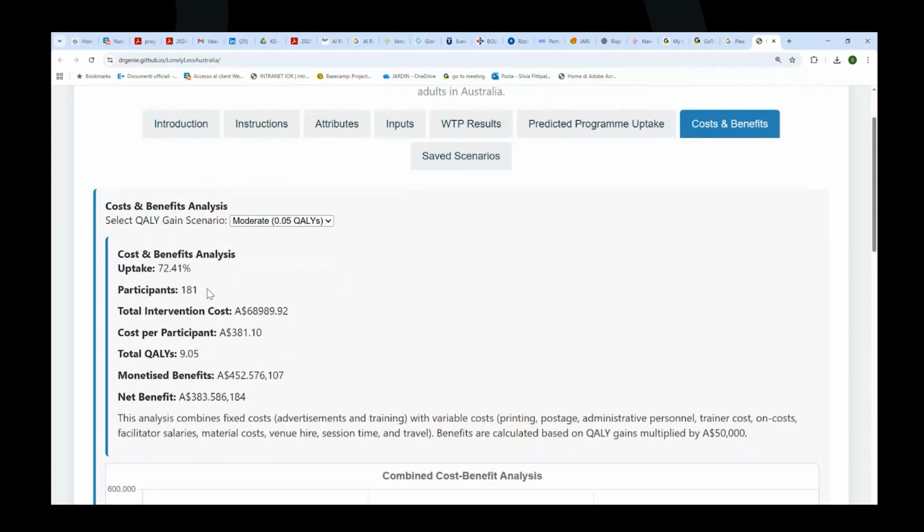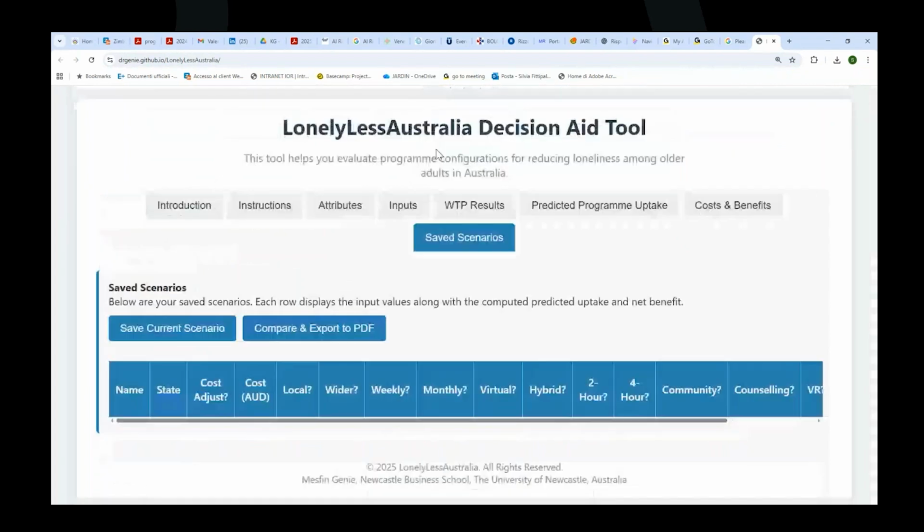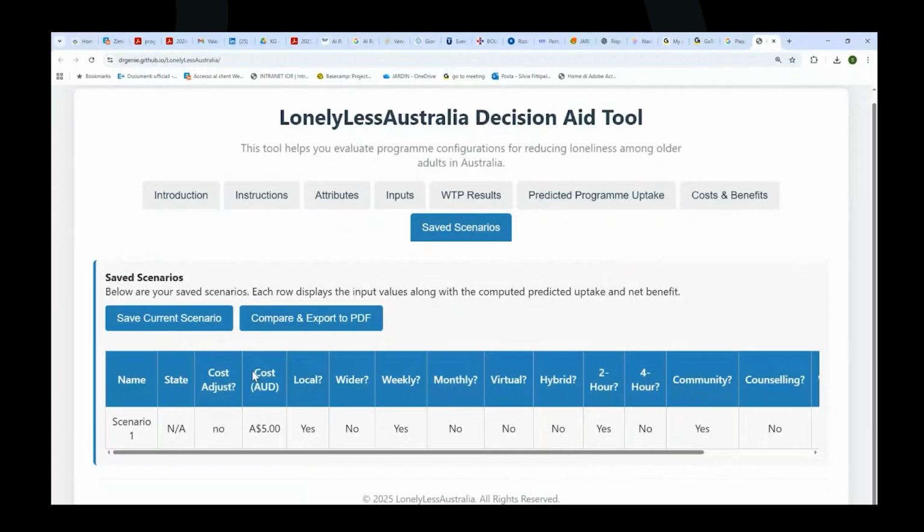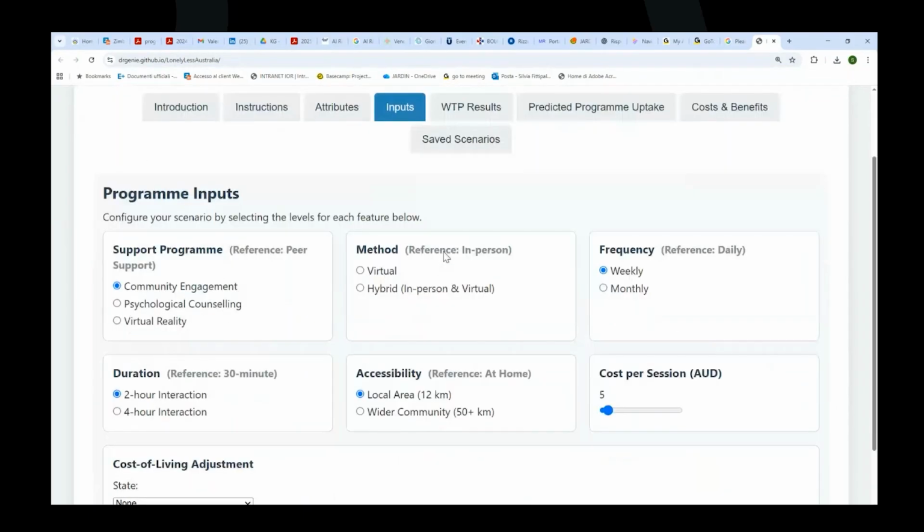So if you go to the saved scenarios tab, Sylvia, just click save current scenario, please. And then say okay, then it has saved your selection, your package. Now go back to the inputs tab, please. Yeah, now change it. Let's say, in terms of the type of program, now we want telemedicine. So can you choose psychological counseling, please?